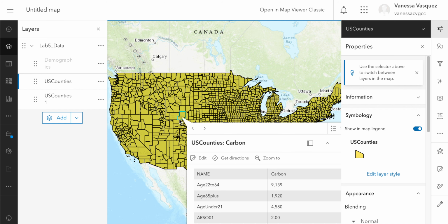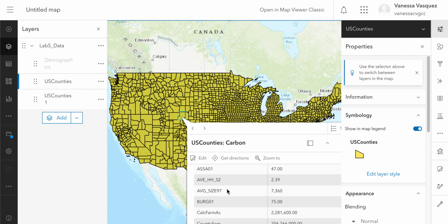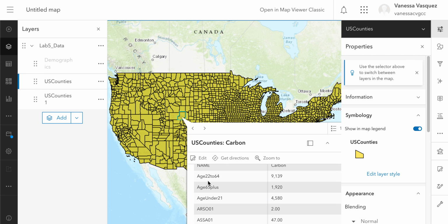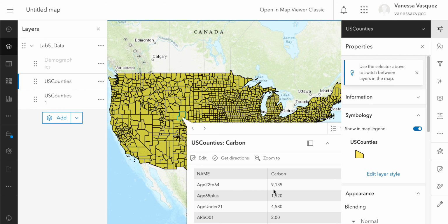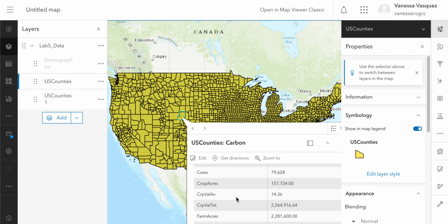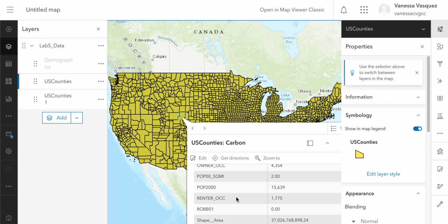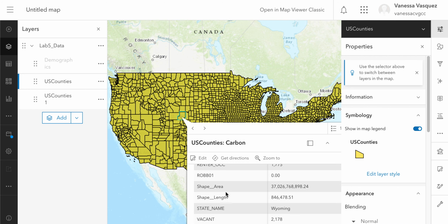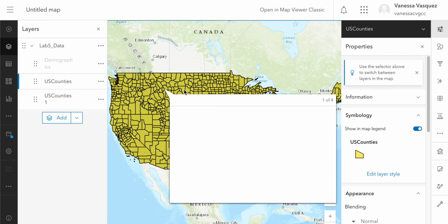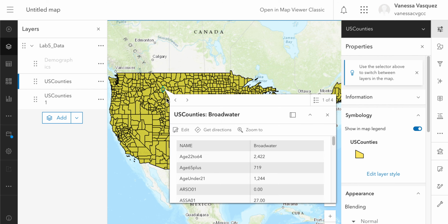And that is interactive selection. So we're looking at the attributes of that specific polygon. Here, this is Carbon County. We have the name and the different information such as the demographics from ages 22 to 64. The population of that is 9,139. And we have other information. If you scroll down, we have populations in a certain year, such as 2000. So again, this is interactive selection when you select on here.